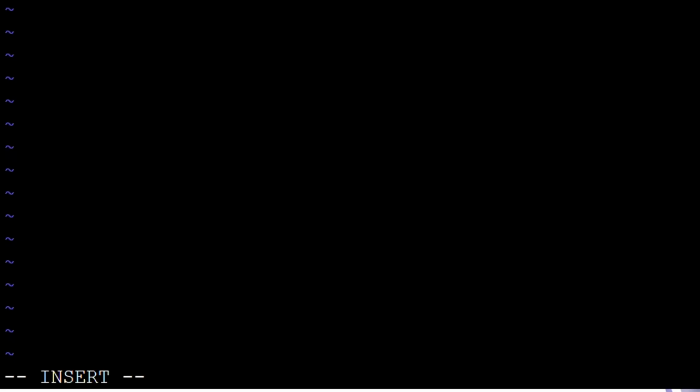So as soon as I press i, my screen mode changed to text input mode. So now in this screen, I can go ahead and type my text, my document. I can create my shell script, or anything I want to add into this document. So let's go ahead and create our first document. I'm going to type some content.